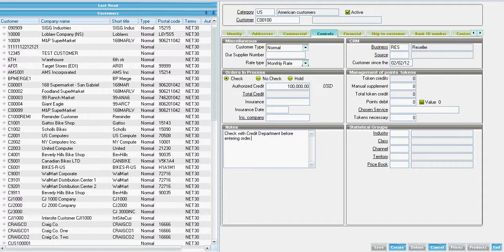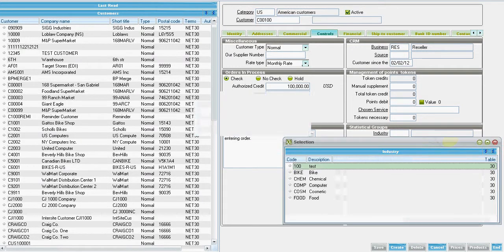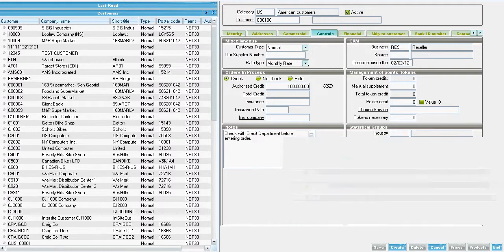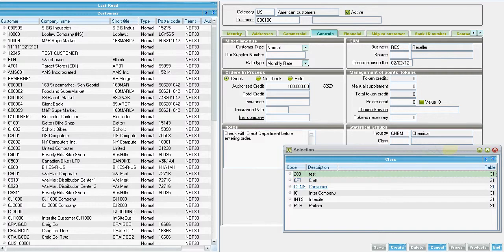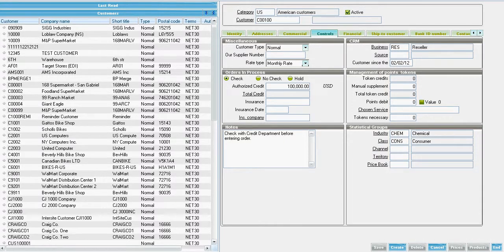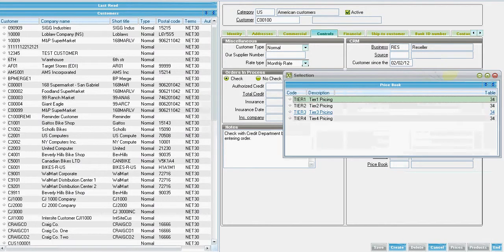Over in the right-hand section here, we have statistical group settings. These are additional ways for us to classify our customers and do detailed analytical reporting against these groups. In addition to that, features such as price books may also be based upon these statistical groups.